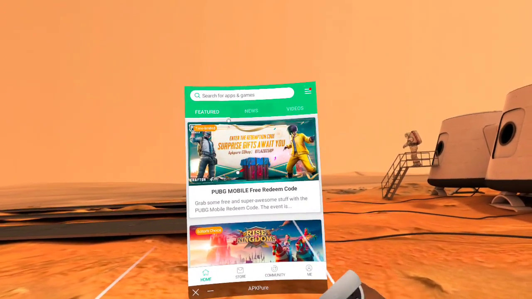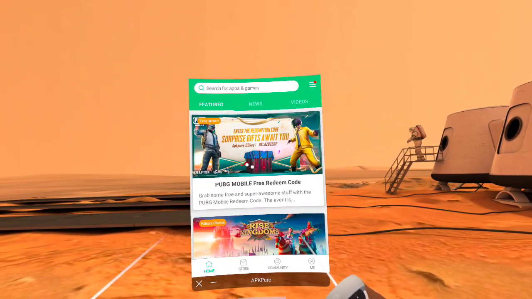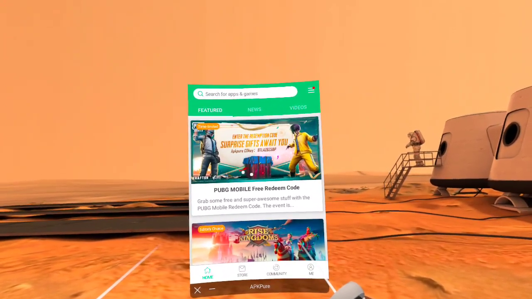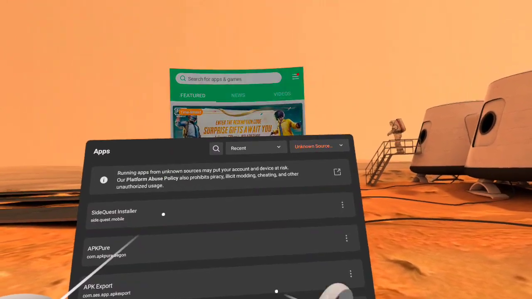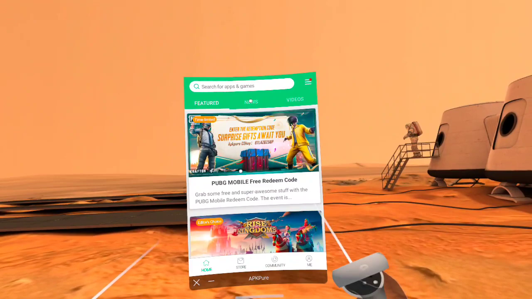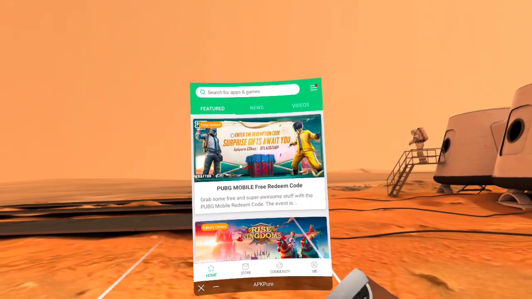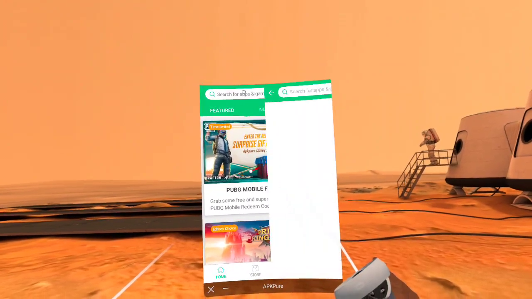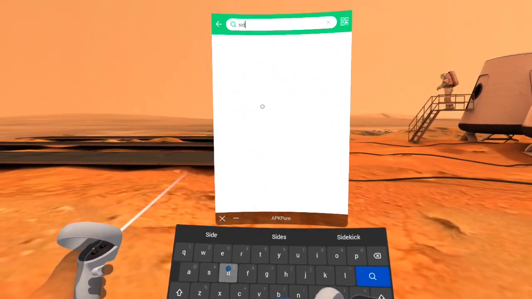When you go to install an app, you may also get a request to allow installation of unknown sources. Something you have to do. It's the same thing you have to do if you want unknown sources apps on the Quest anyway. It's a setting in the Quest, but APK Pure needs that permission. All right, so then once you've responded to those dialogues, you're going to go up here and you're going to search for SideQuest.